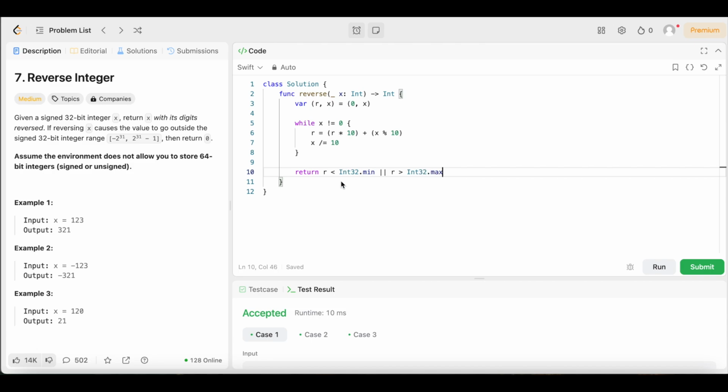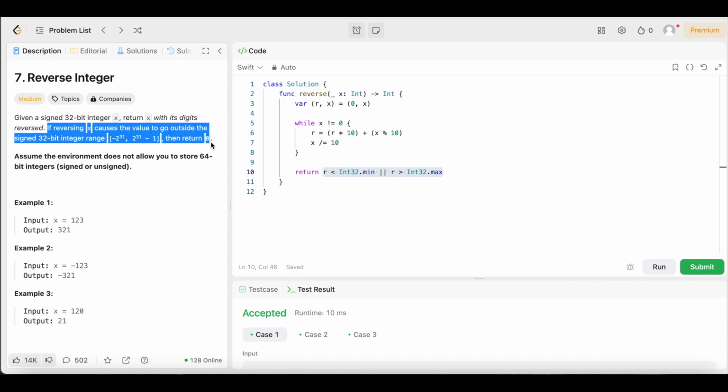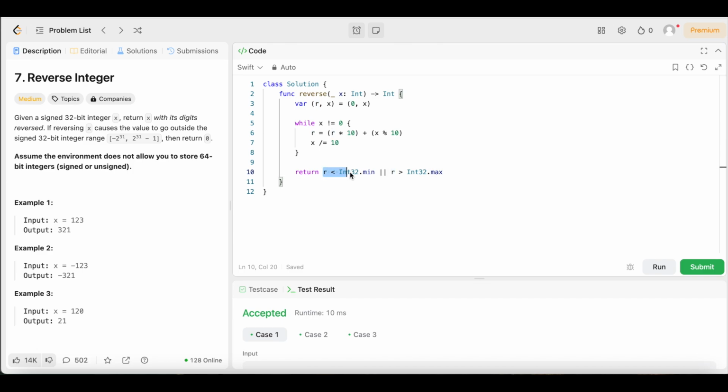So once again, what this is going to do is check if our result is less than the 32-bit integer range or greater than the 32-bit integer range, right? Because remember, we do not want to go out of that range. It says if reversing x causes the value to go outside the signed 32-bit integer range, then we return 0. So this is going to check to make sure r falls inside of that 32-bit integer range.